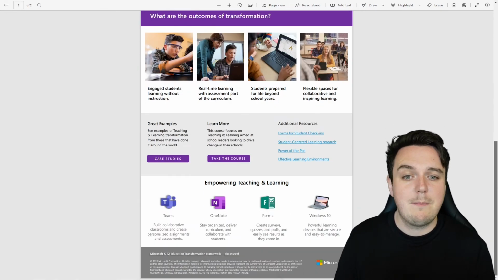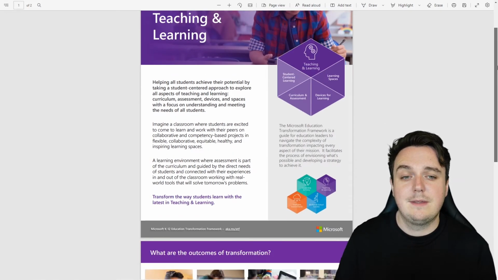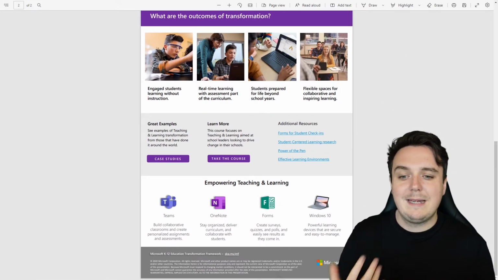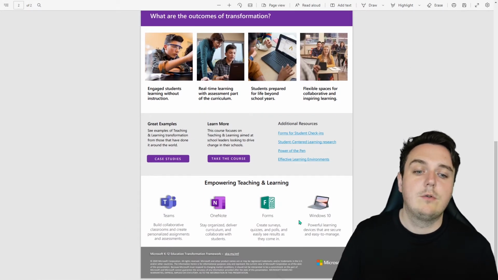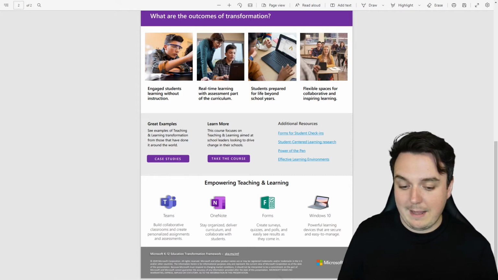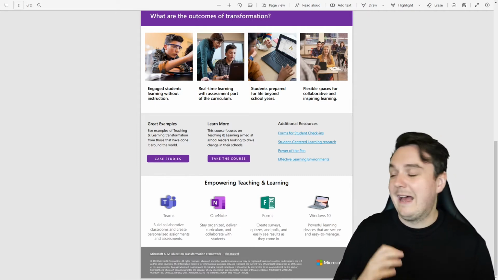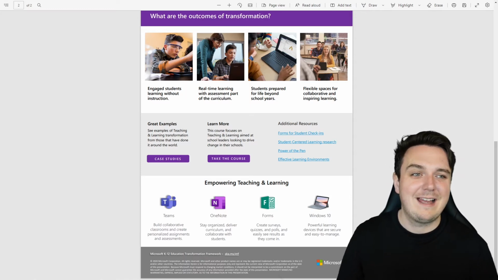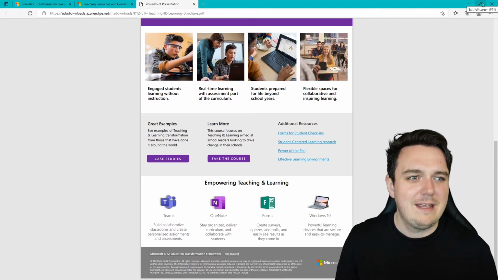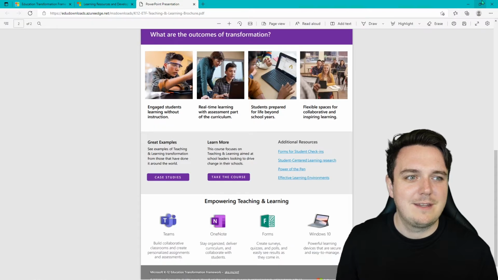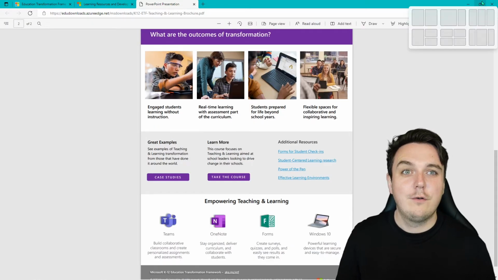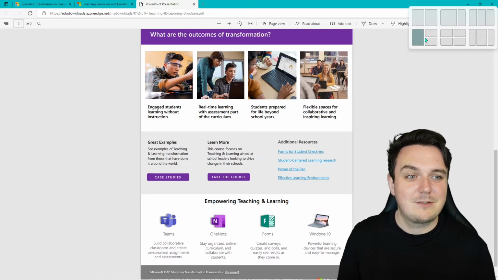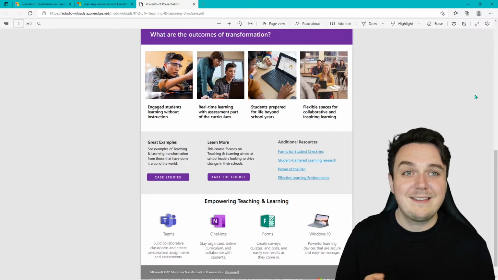But there is your one-pager all about the teaching and learning aspects of the framework, and again using things like Teams, OneNote, Forms, and Windows 10 as well. I have recently upgraded to Windows 11 and it is fantastic, let me tell you that. Everything's running really smoothly, and one thing that I'm really loving is, I'm going to have to exit full screen for this to show you. If I hover over the maximize button on anything, then you get the ability to split your screen into all these different things. So I think that is brilliant.